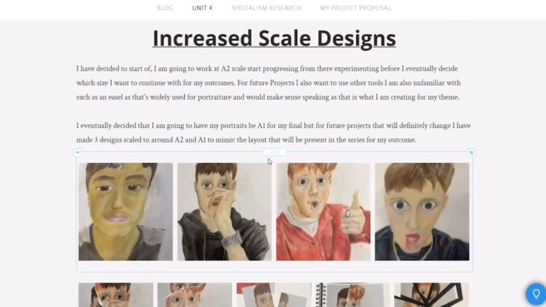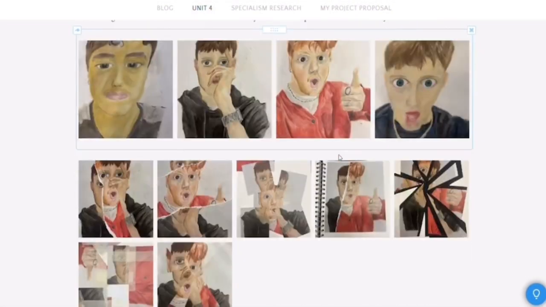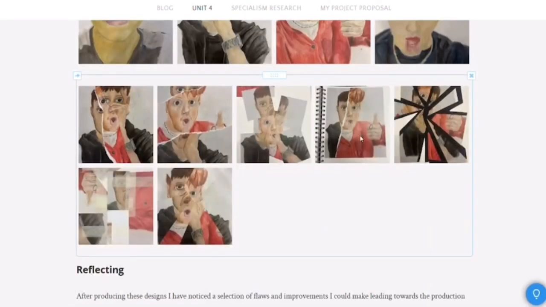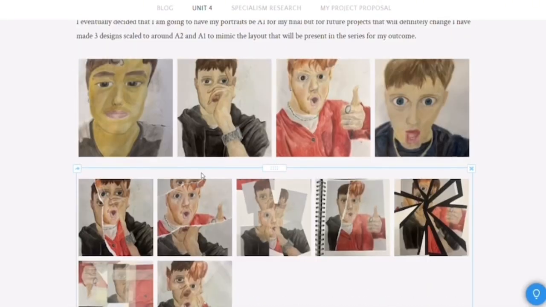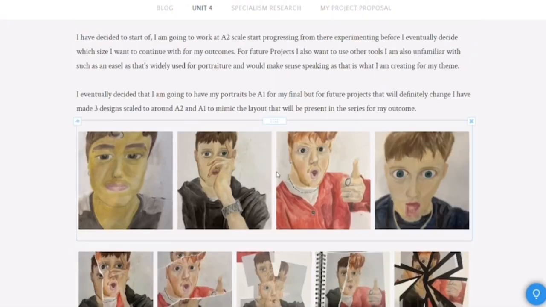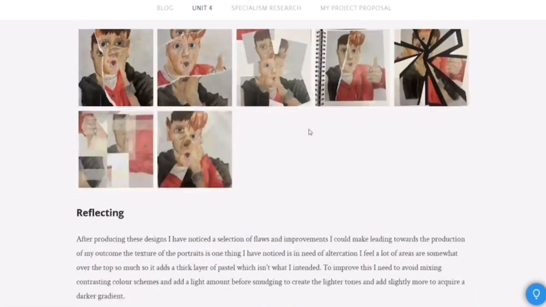So, the increased scale: this is the time I was just experimenting with A1 ideas as well. Not really with these ones. These were just compositions that I carried on from these. But this was the point where I was beginning to experiment with different scale. These were the size I wanted my final to be, so around A1 to A2. In the end, I went with A1.